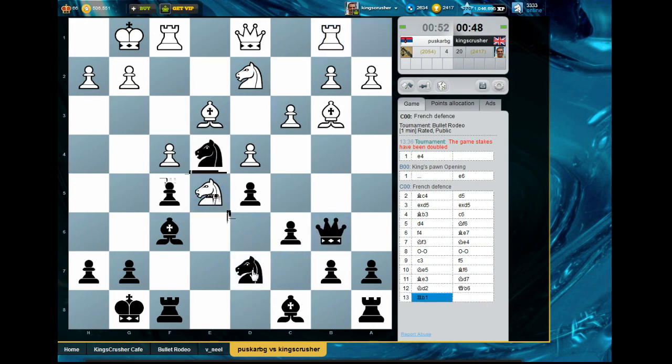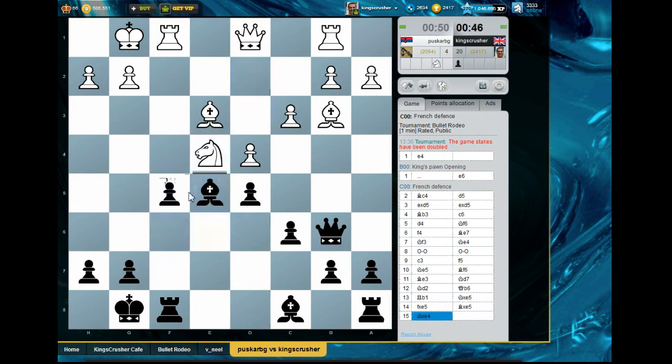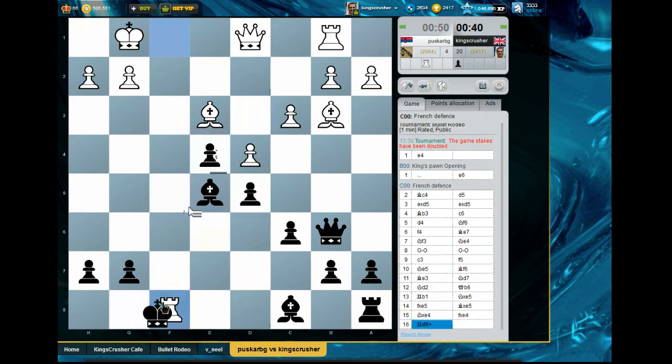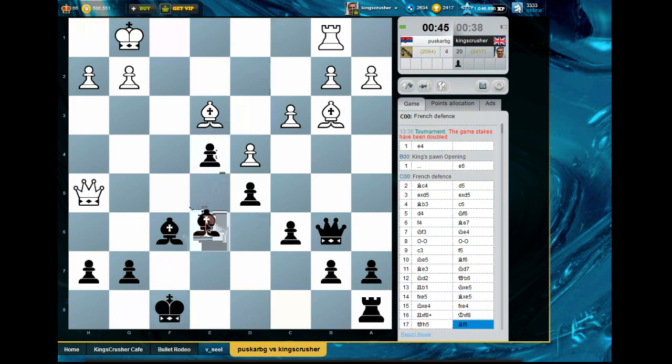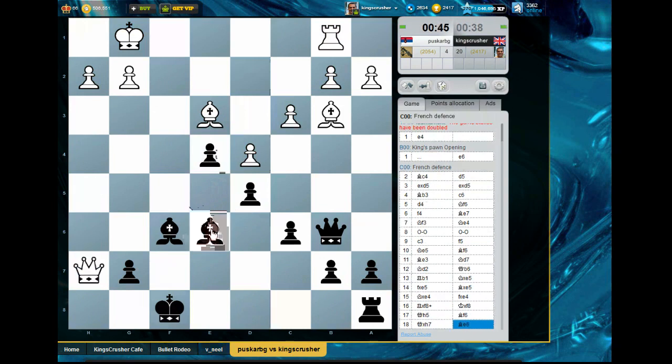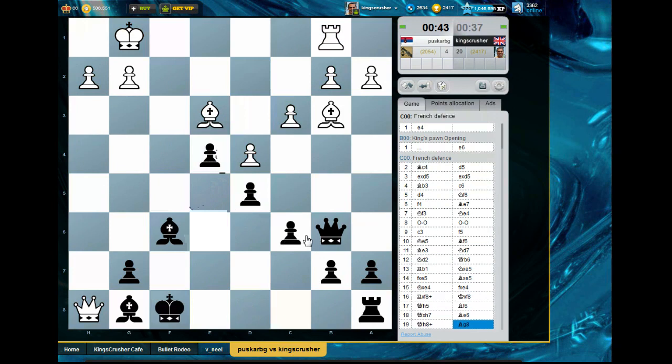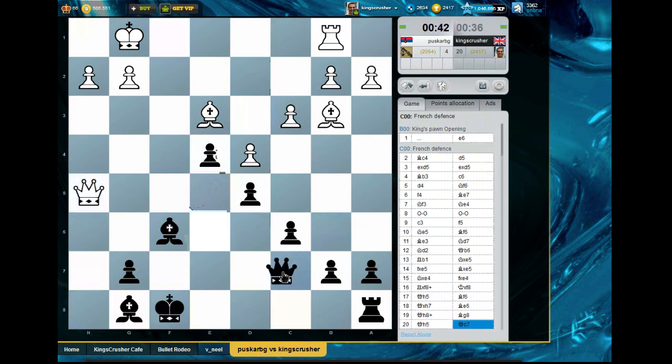Am I threatening to win a pawn? He's just one piece. Oh dear. Something horrible there. I've got bishop e6 with bishop g8. It's not over yet, but he's got the clock advantage.